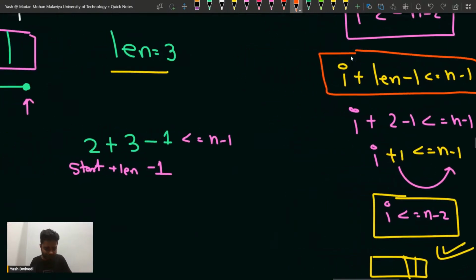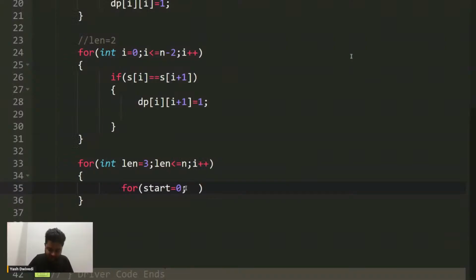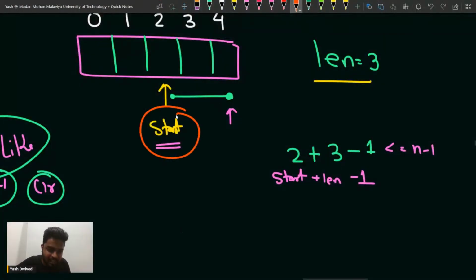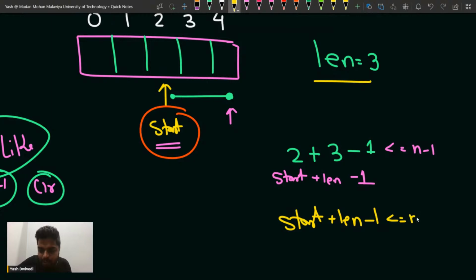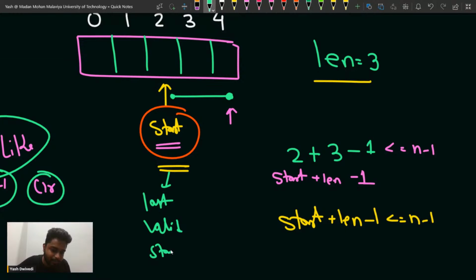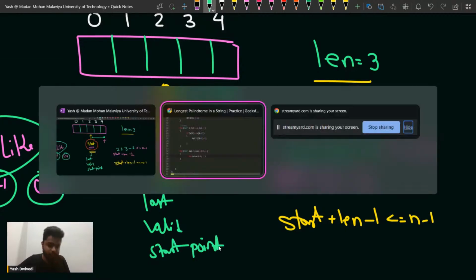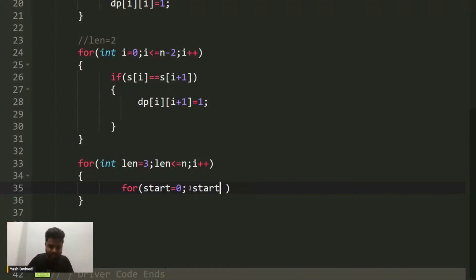So that is why, till where can my start go? This is the last point till where my start can go, and as I have already told you, it is start plus length minus 1 is less than or equal to n minus 1. Because this is the last valid starting point. I hope that this point is clear to everyone. Now I will say that start plus length minus 1 is less than or equal to n minus 1. Then I will do start plus plus.